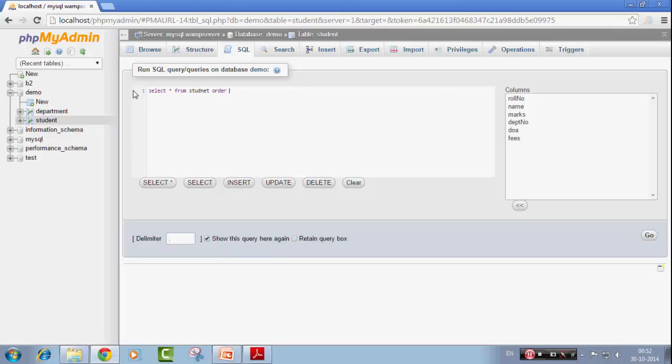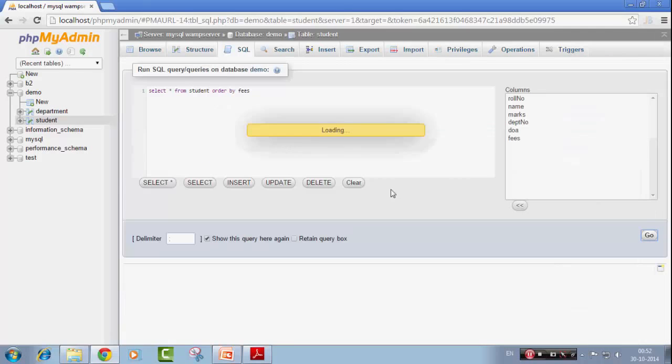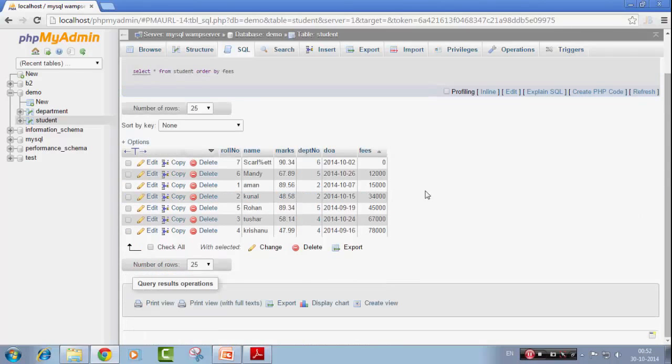order by fees. When I say order by fees, if I do not specify either DESC or ASC, by default it is ASC. ASC is ascending order. By default it is ASC, so I don't need to specify. So I'll just say, okay, again I misspelled student, which is really bad. Okay, so it will arrange the fees in increasing order, as you can see.